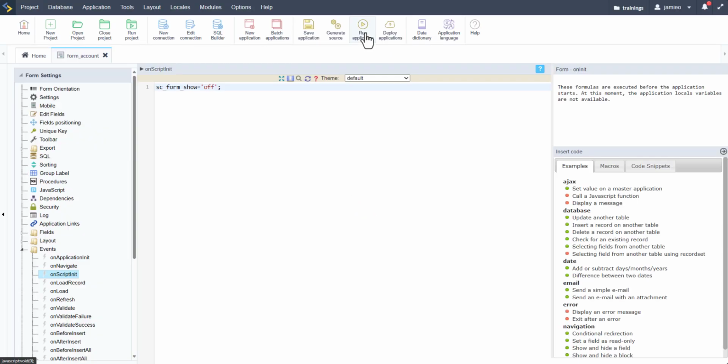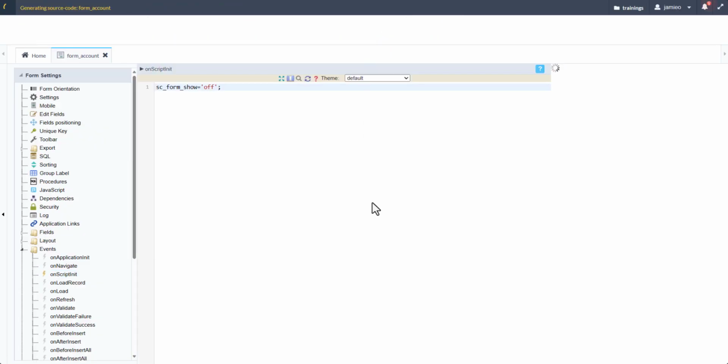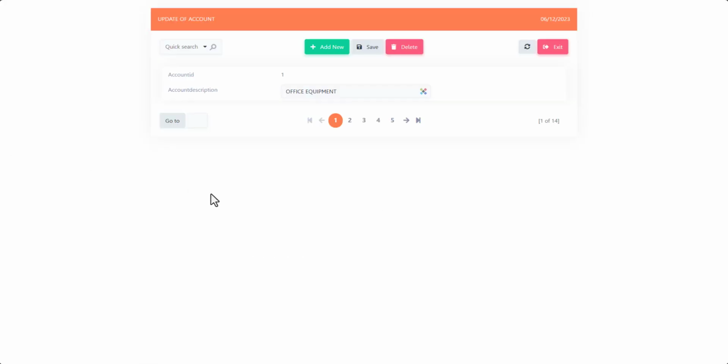So now if I go run, let me see, I will have no more form. Funny enough, it has been switched off. Look at that. You have nothing to look at no more because the form has been switched off. Now, isn't that an awesome little macro?